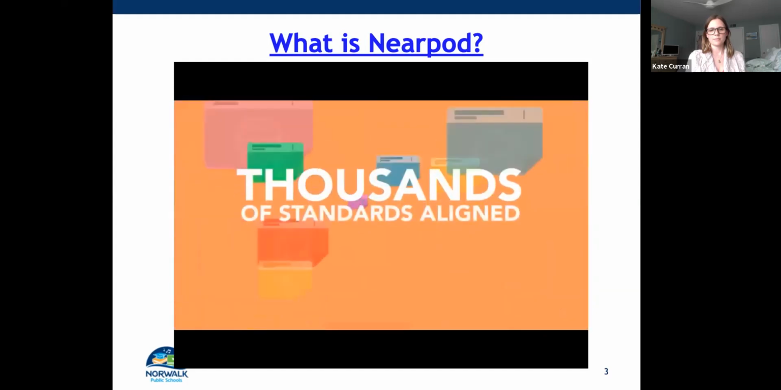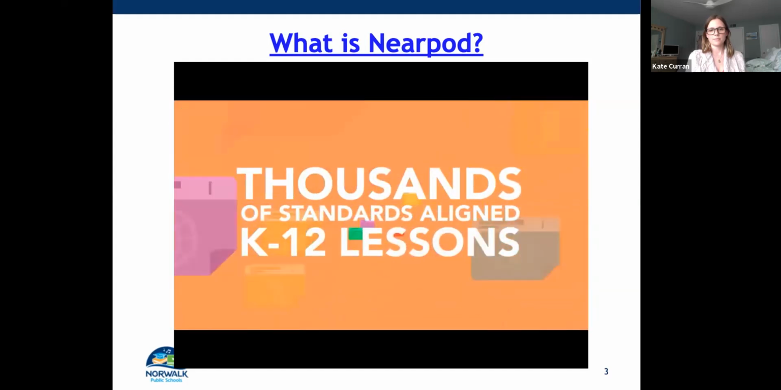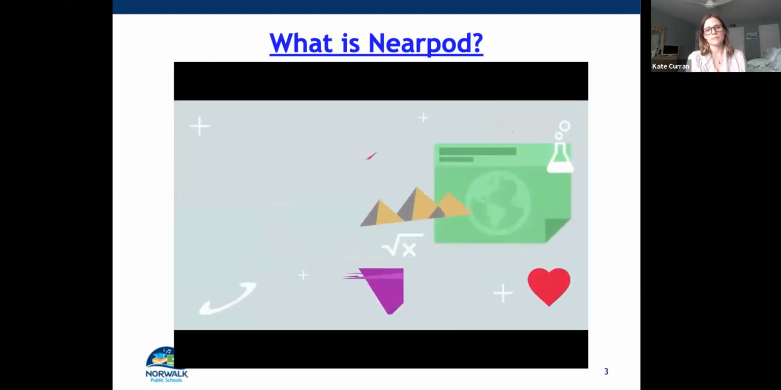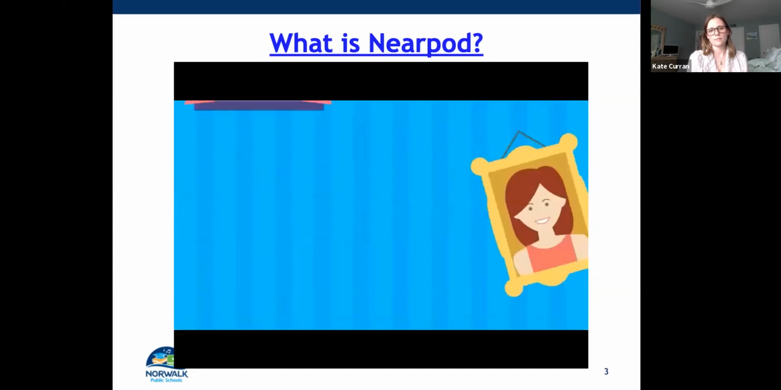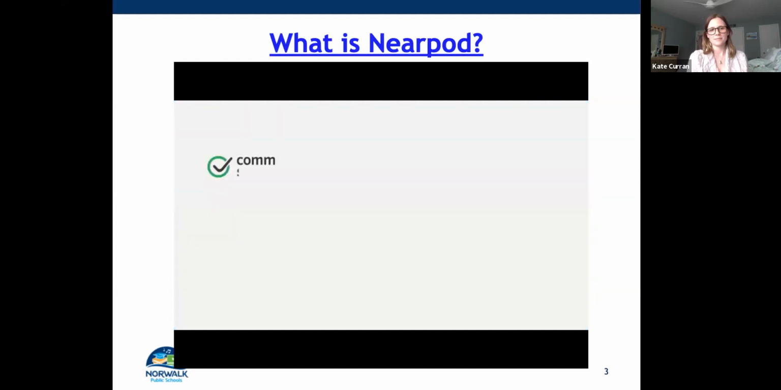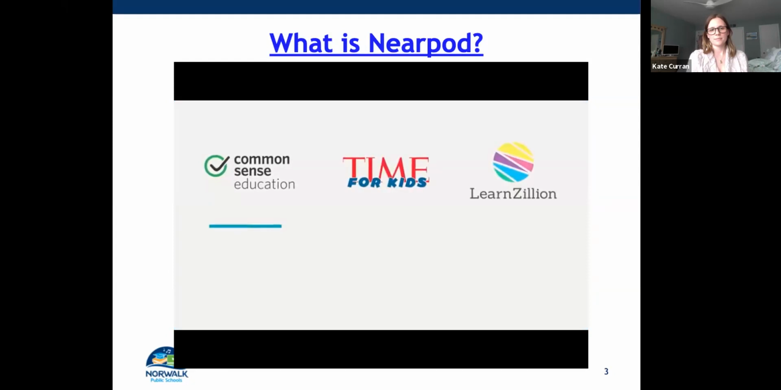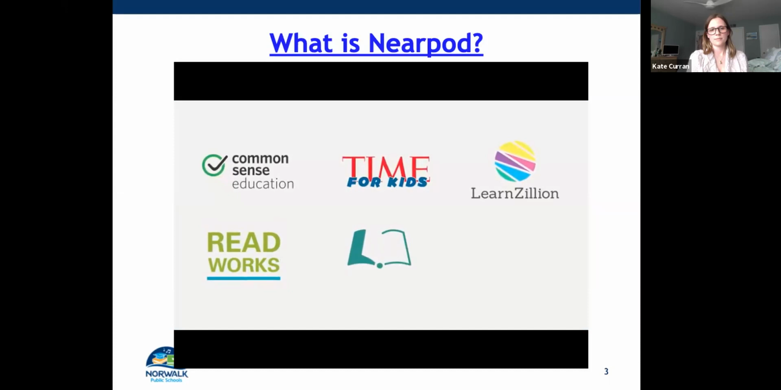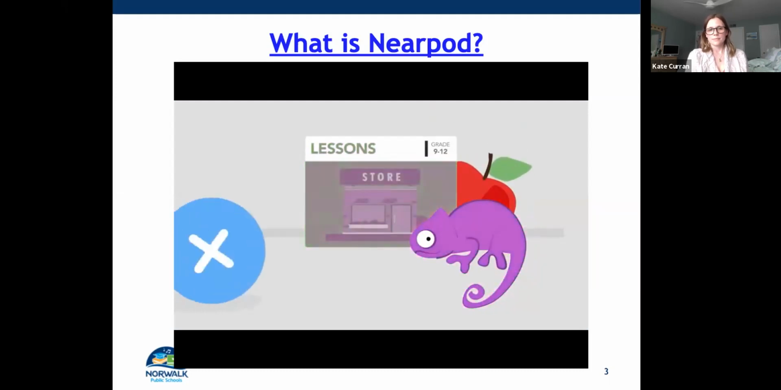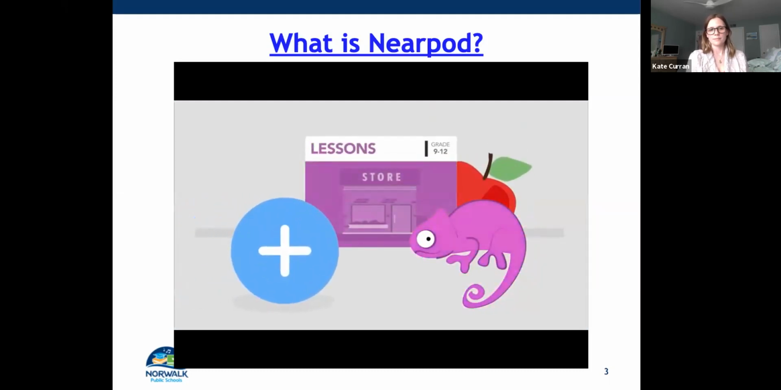NearPod also has a library of thousands of ready-to-teach, standards-aligned K-12 lessons across all subjects, from a curated list of distinguished publishers and authors, including Common Sense Education, Time for Kids, Learn Zillion, ReadWorks, Education.com, and expert K-12 teachers from our NearPod Authors Program. All lessons are editable and customizable to meet the needs of individual teachers and students.